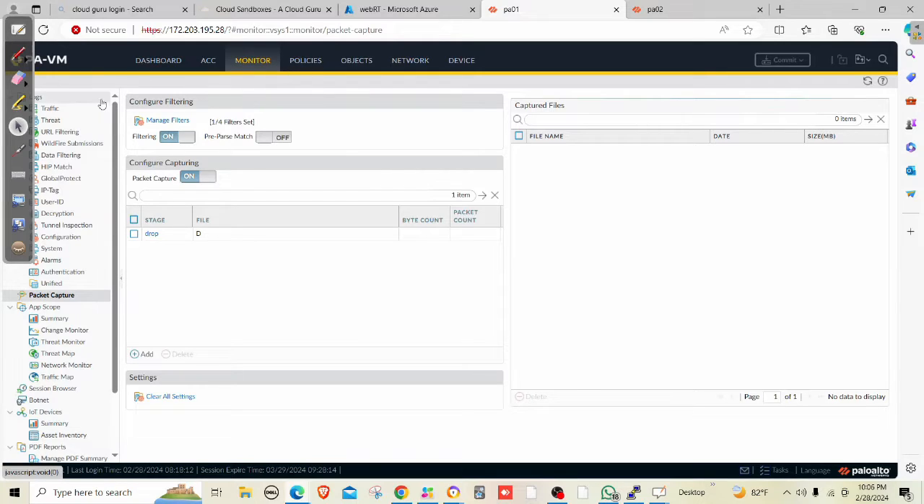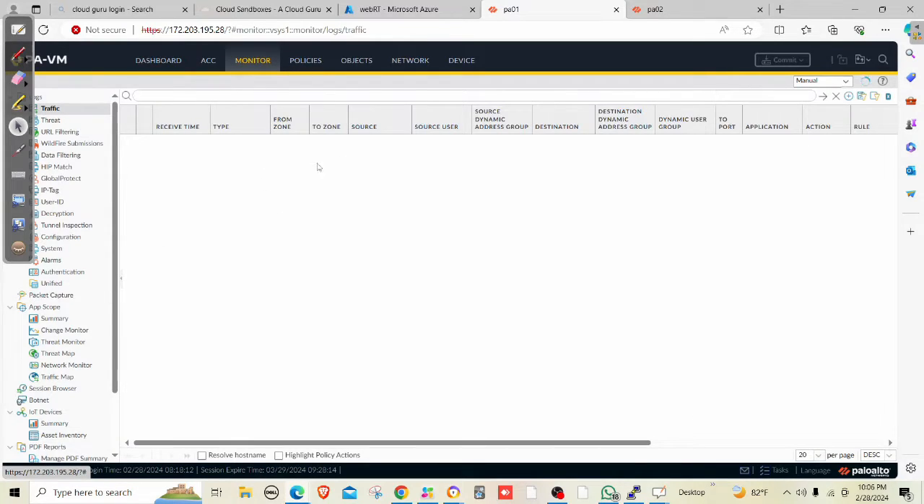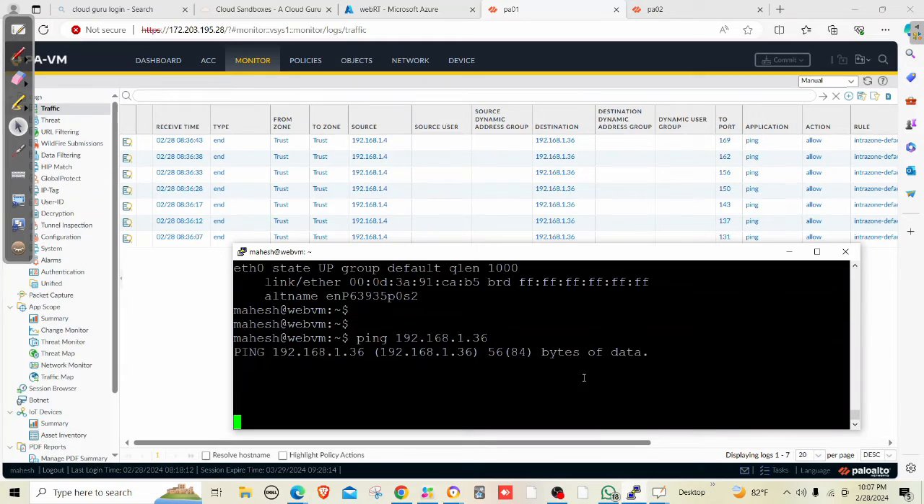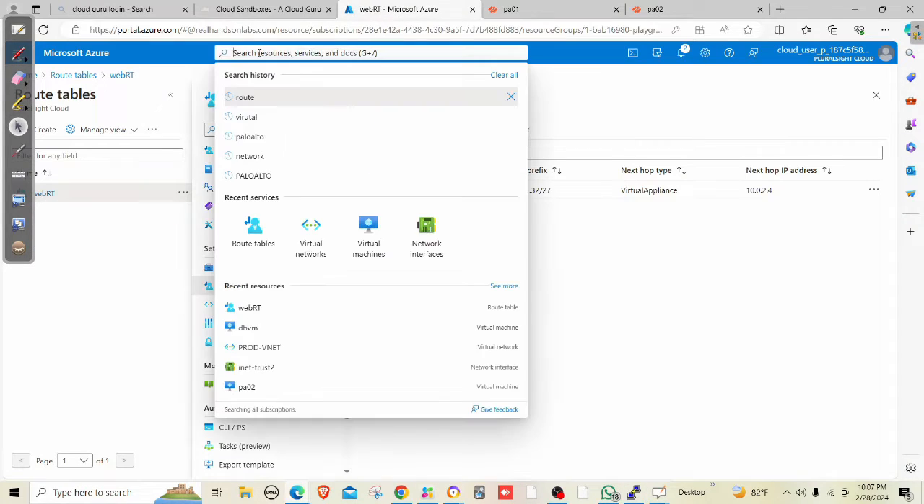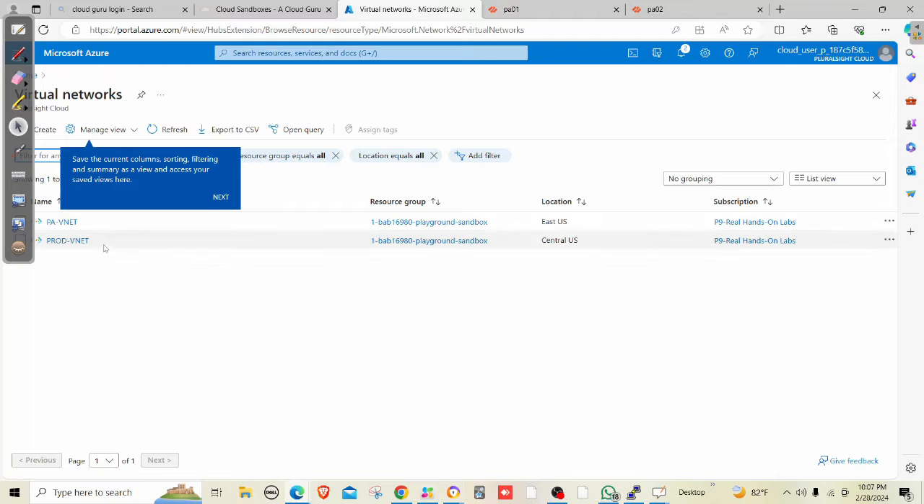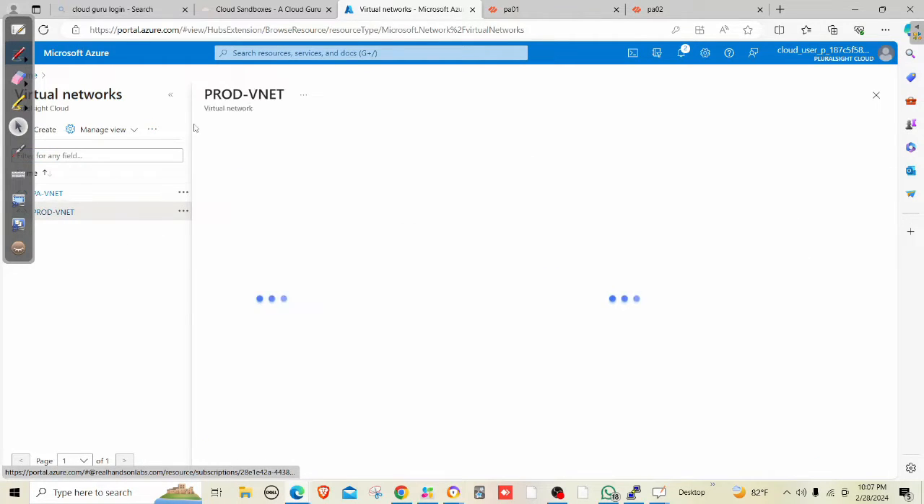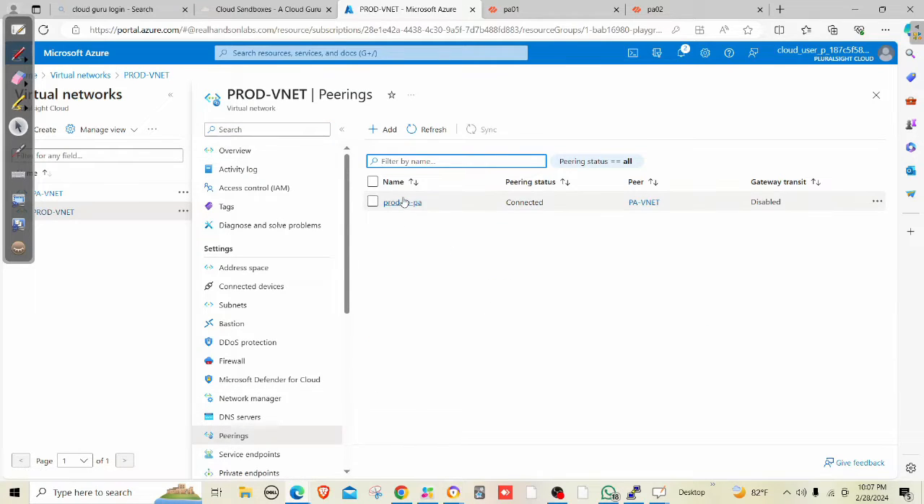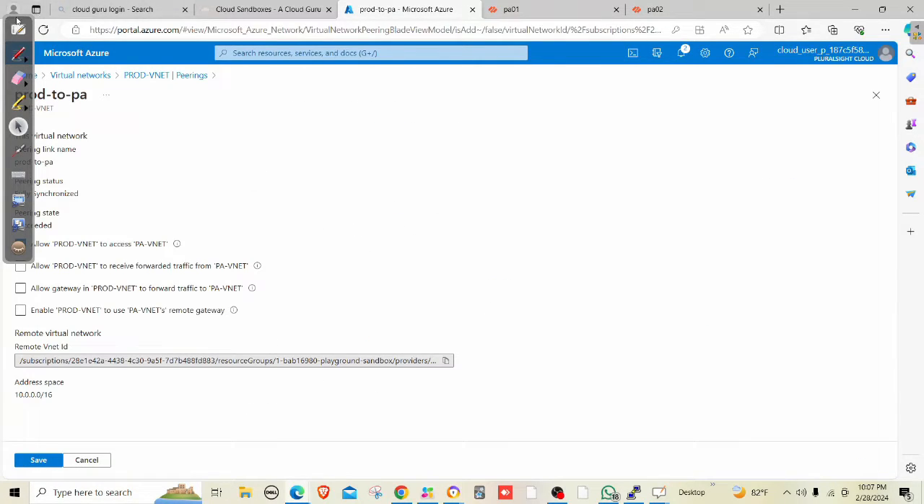Also I have to emphasize the source zone and destination zone. Here, source zone is trust and destination zone is also trust, because both are in the same zone. But I don't see any response. Here I have to check one thing. Let me go to virtual networks, VNet, and also peering. Open this.